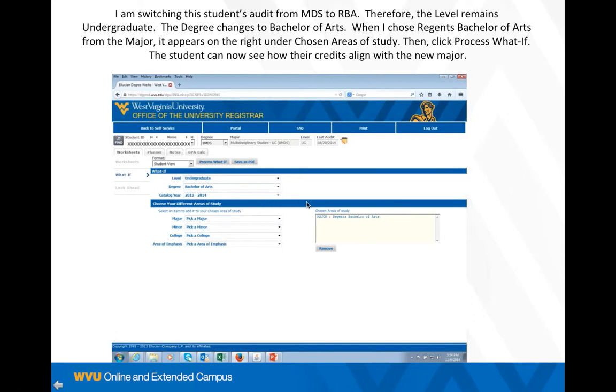And of course, you can click and see if you are choosing a minor with RBA or minors, or if you're selecting a particular area of emphasis. You're able to do so here, the minors, and then of course your areas of emphasis. And after that, you simply process the what if.